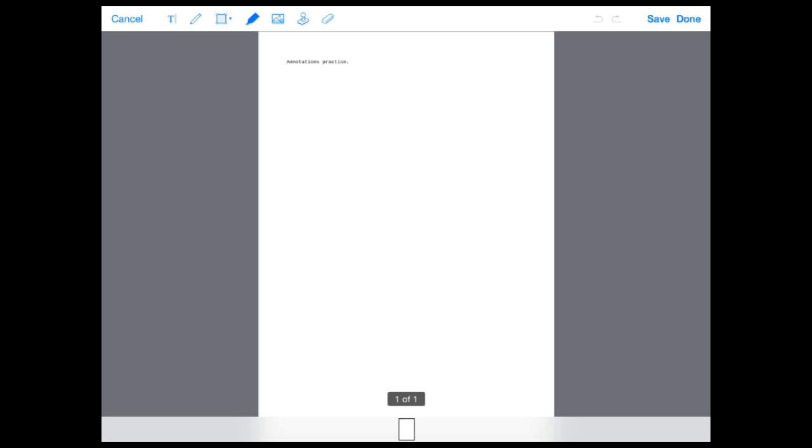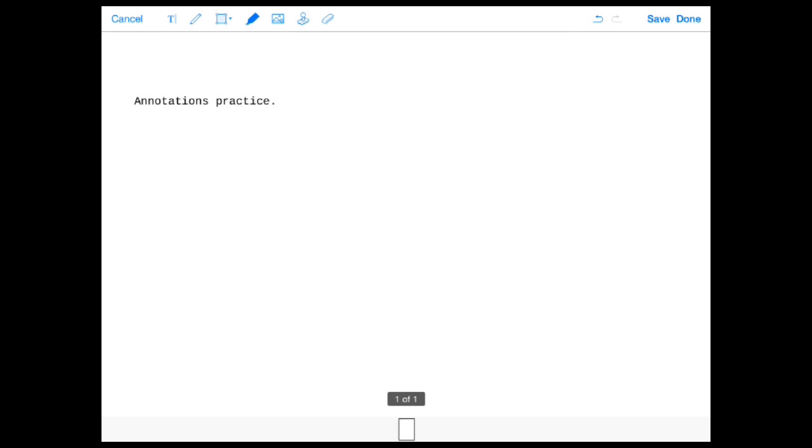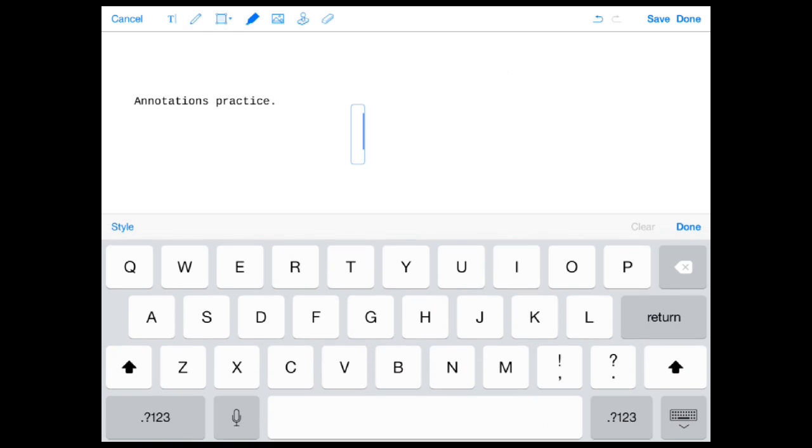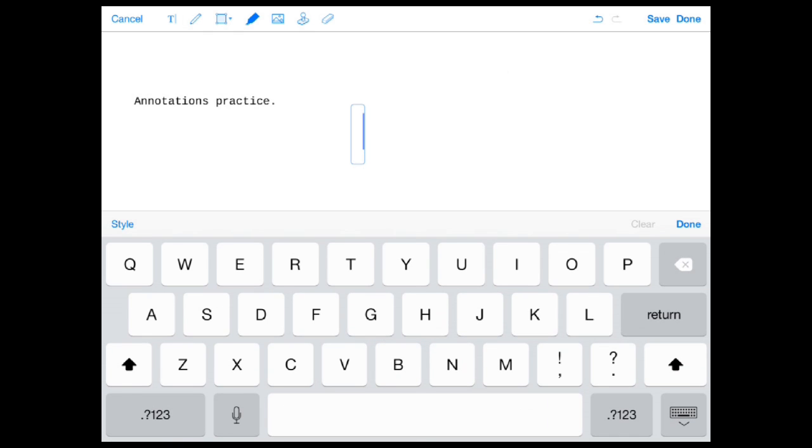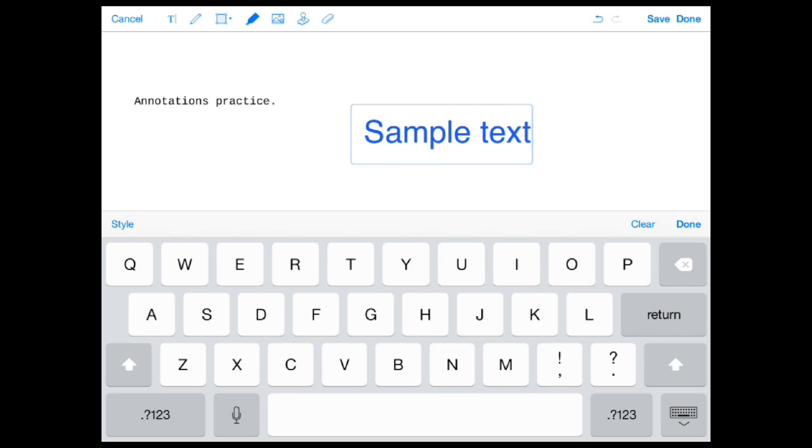Toward the top of the screen, there are several options for marking your document. Tap the Text button, then tap anywhere on the document. You can now begin typing in text. When finished typing your text, either tap outside of the text box or close the keyboard.